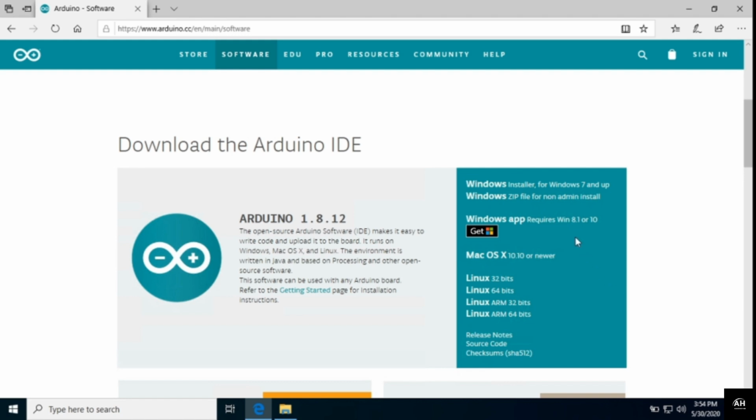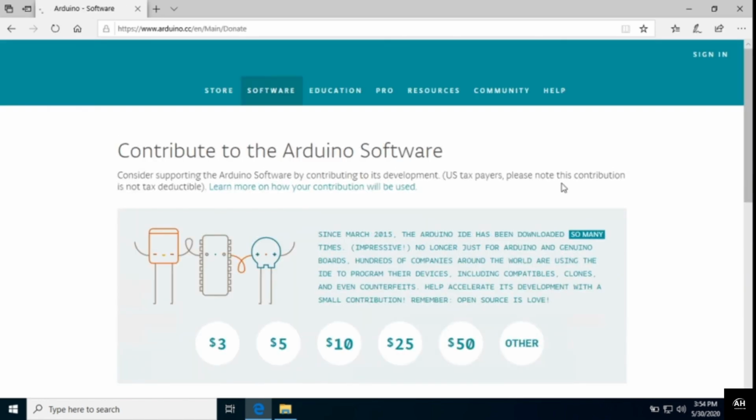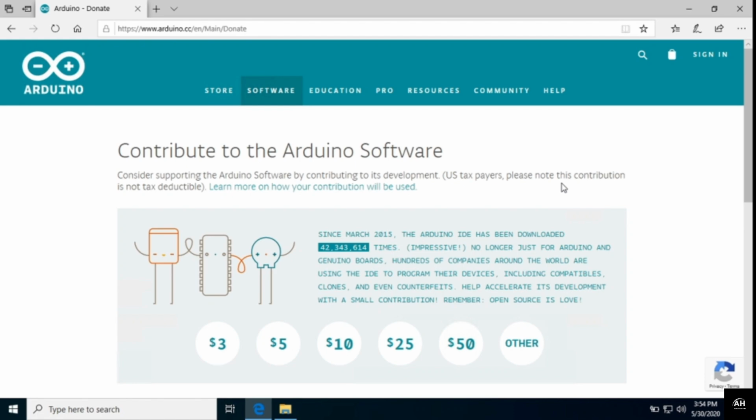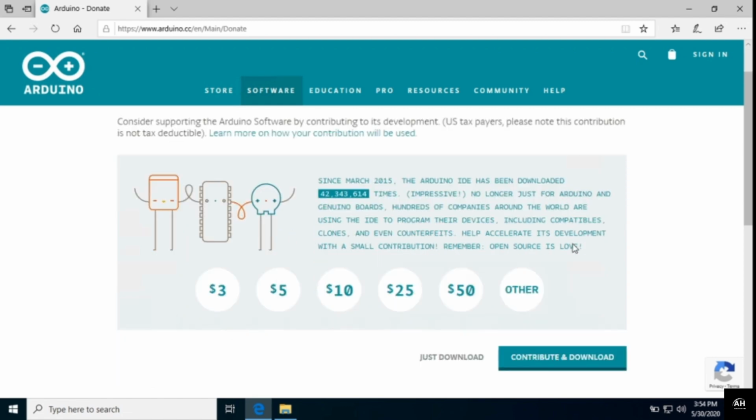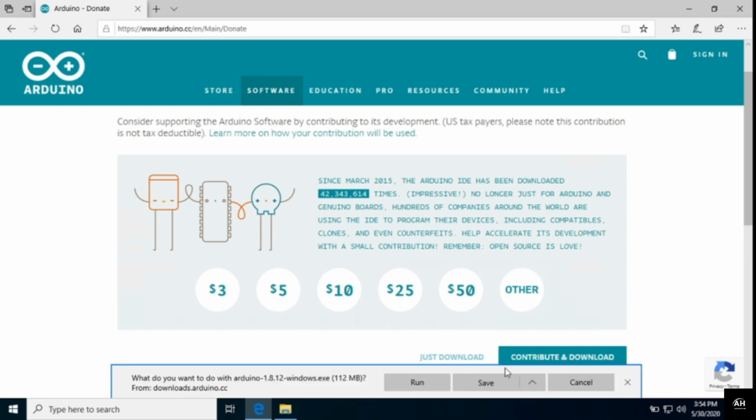So we will be installing it on our Windows system. So we will click on the first link, which will be Windows installer for Windows 7 and up, and it will redirect to this page, which will be a contribution page for the Arduino community. If you are interested in contributing to this Arduino software, you can also contribute by clicking contribute and download. You have to pay some amount to contribute, but we are going to just click on just download, and we are going to download it for free. After clicking it, it will start downloading on our system.